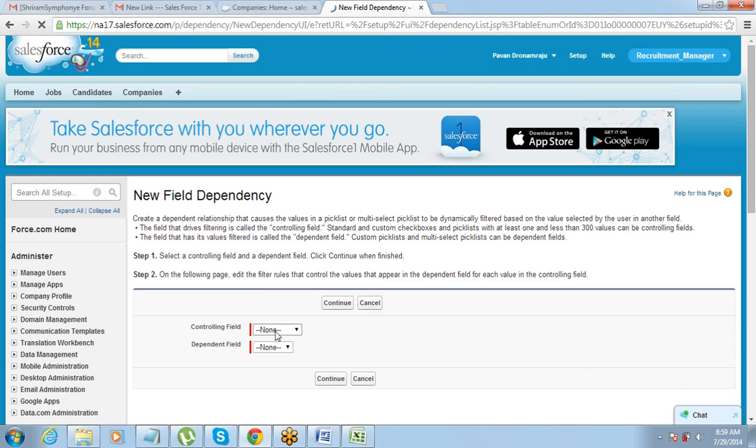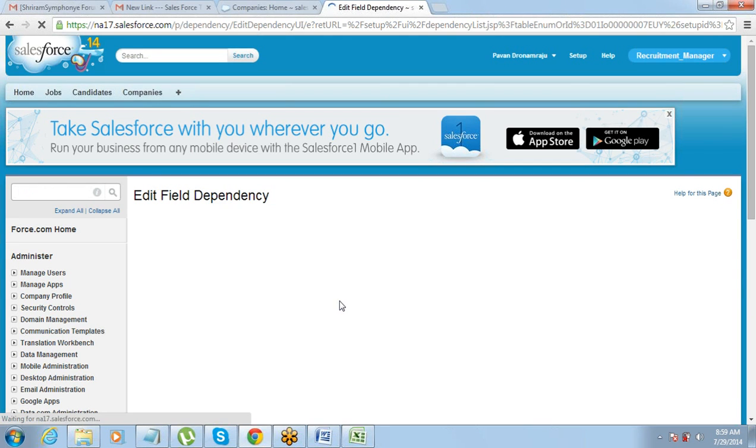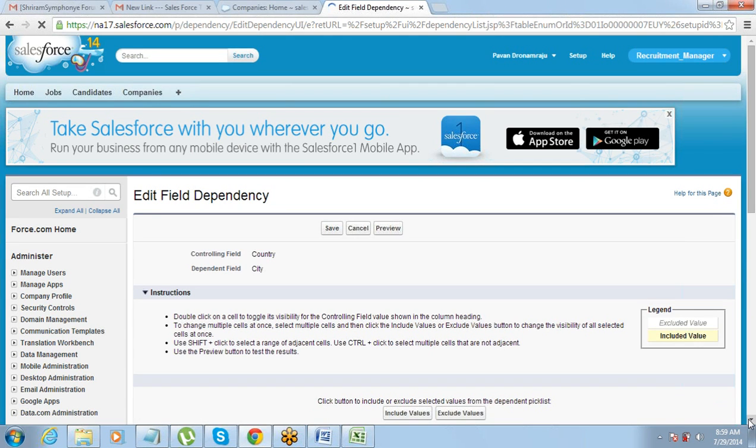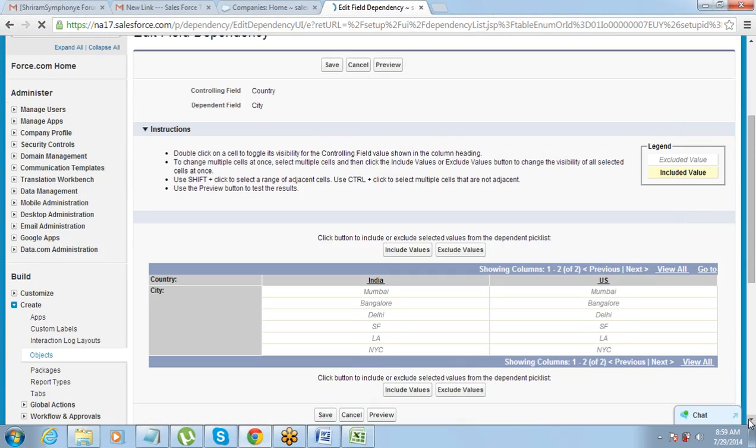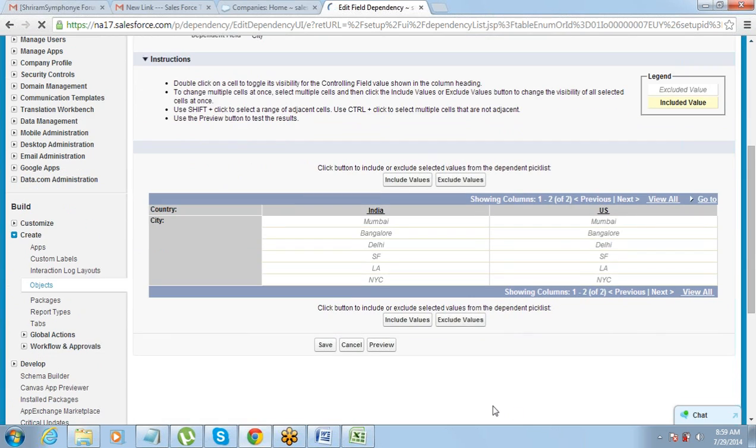Now you have to define the controlling and the dependent field. So which field is controlling for me? Country is the controlling field. City is the dependent field. Click on continue.